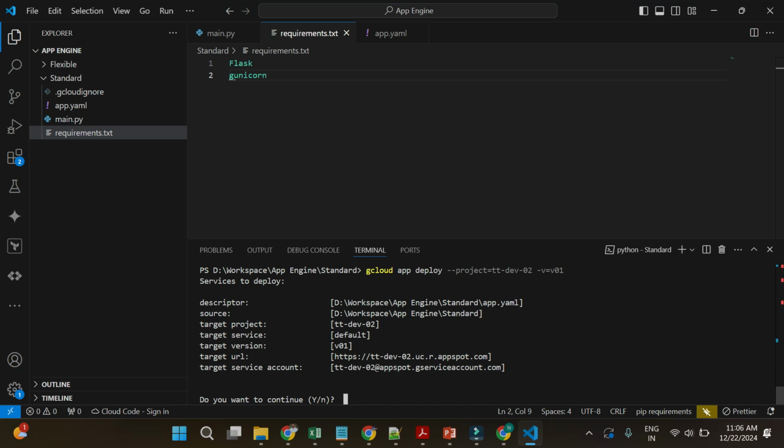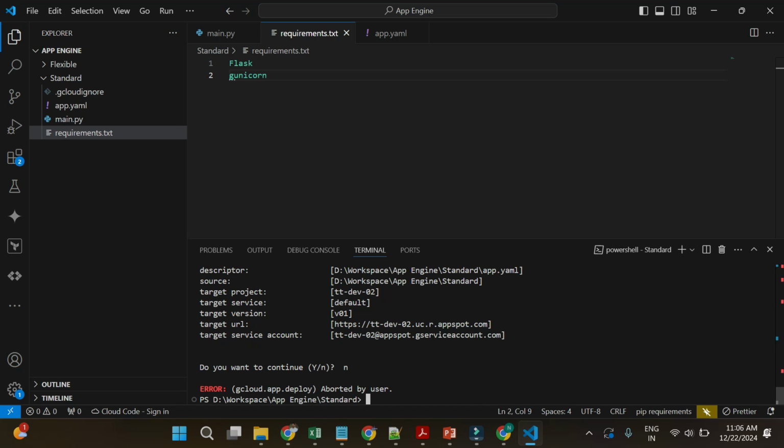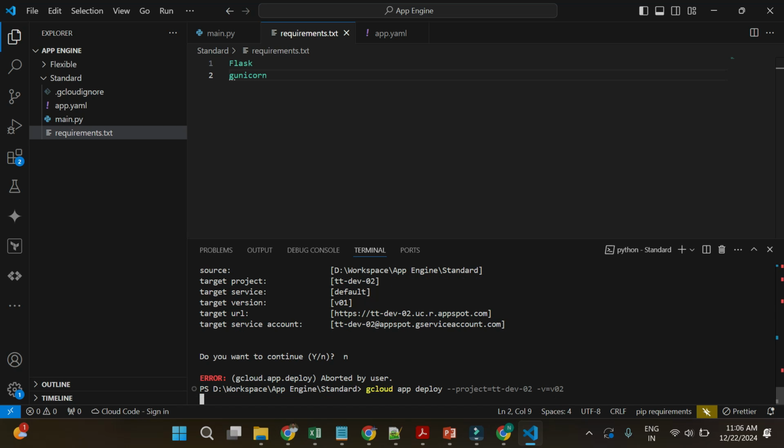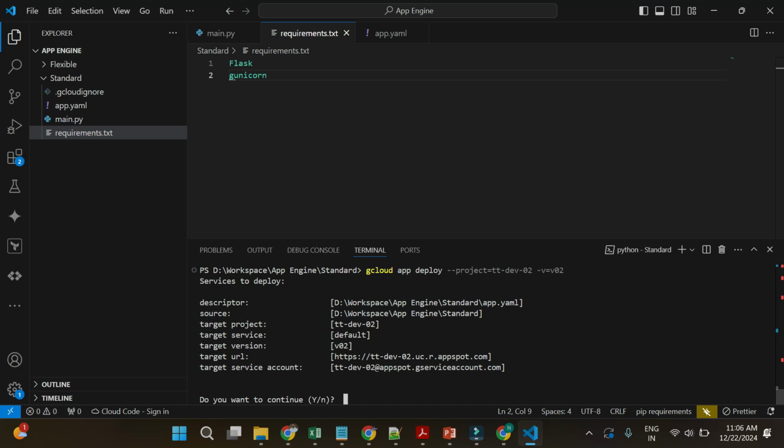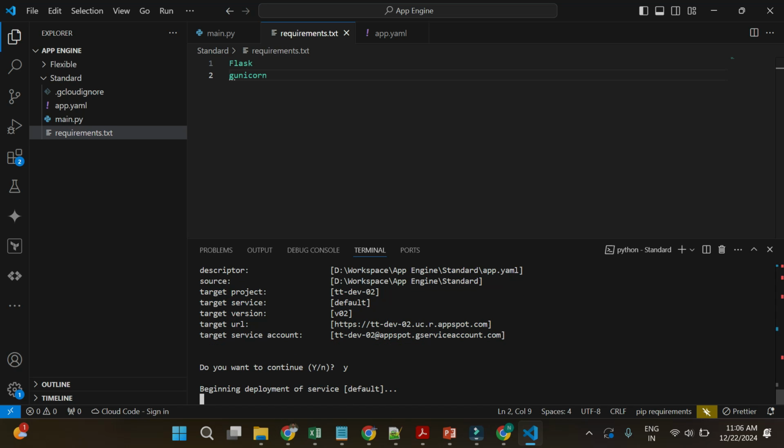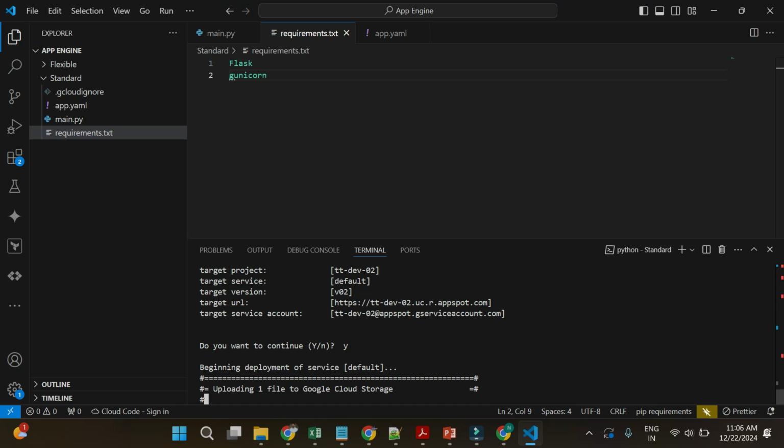Now let me cancel it. I'll run it again as version 2 instead of version 1. Okay, so we'll have a new version and we can compare the issues we faced with version 1 and how it is working fine in version 2. Let me confirm it, and now the deployment is in progress.